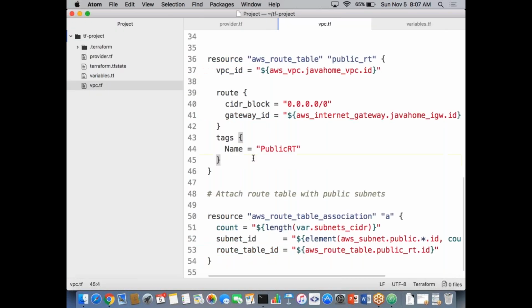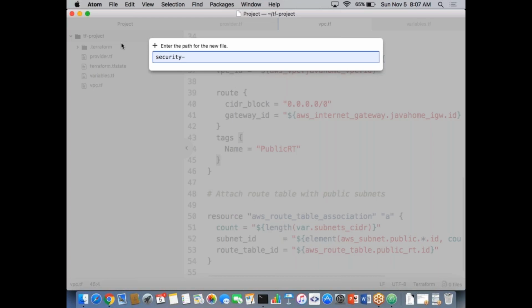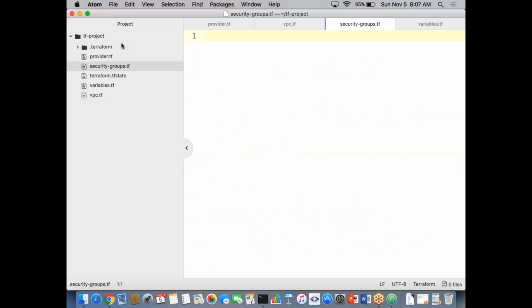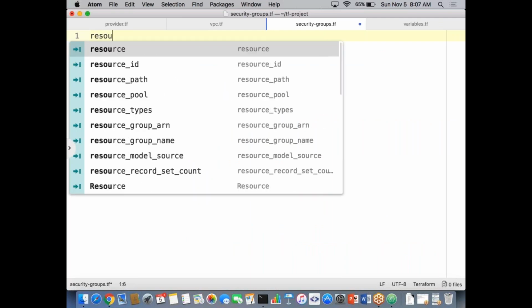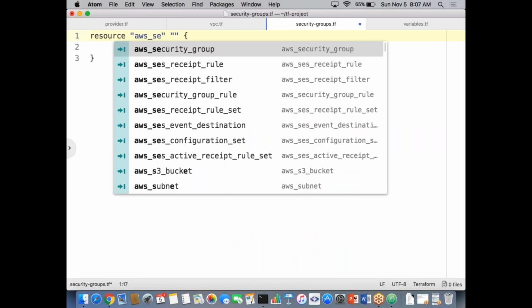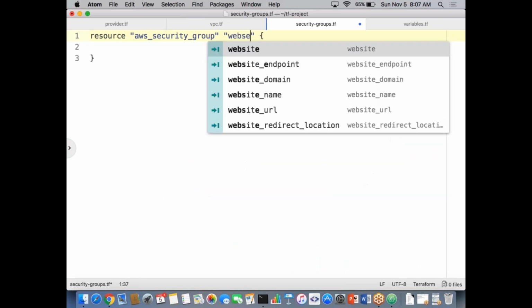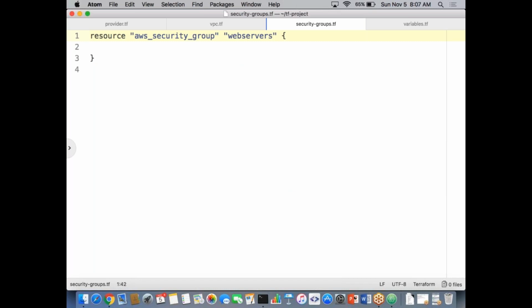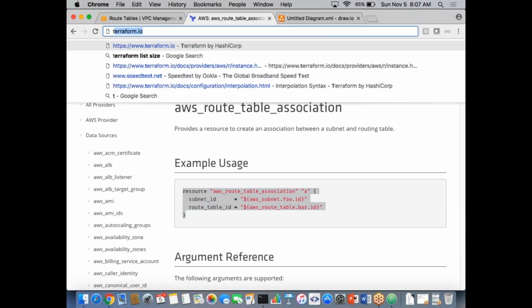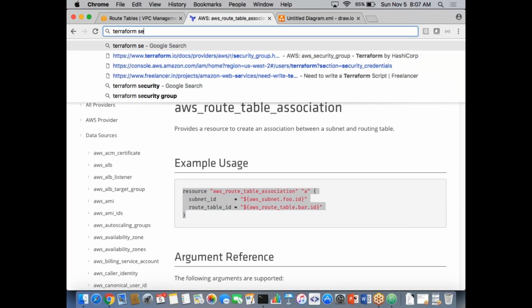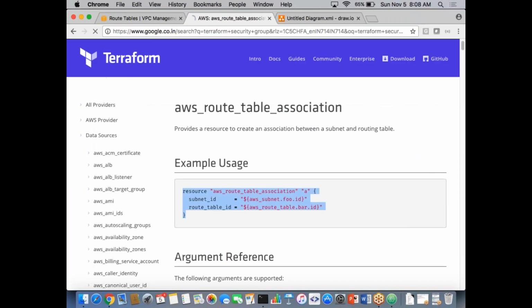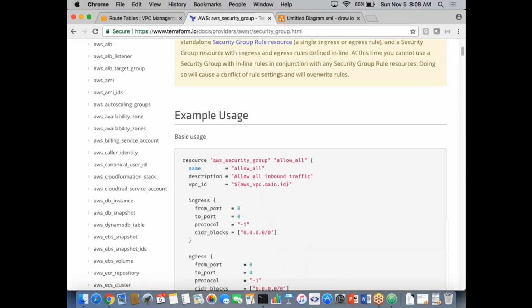I want to do these security groups in a separate file .tf. Again, it's a resource for us. AWS security group. I'm calling it web servers. And one more will be ELB, for ELB. So let me take it from Google. Terraform security group. So name, description, VPC. Copy paste it.